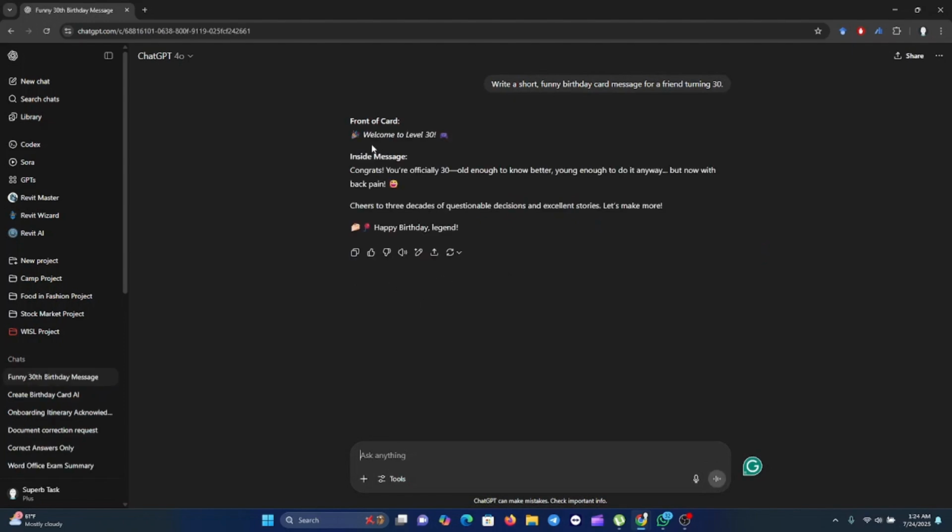Look at that. It has created the front of the card. Welcome to level 30. Inside message: congrats, you are officially 30, old enough to know better, young enough to do it anyway. But now with back pain, cheers to the 3 decades of questionable decisions and excellent stories. So let's make more. Happy birthday.